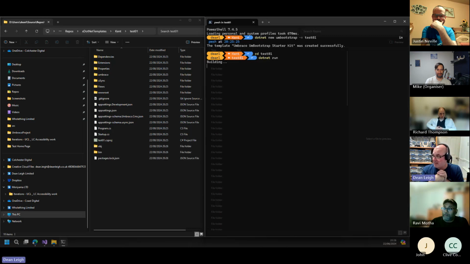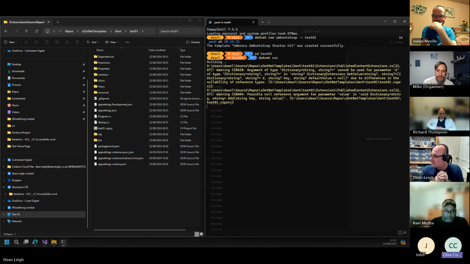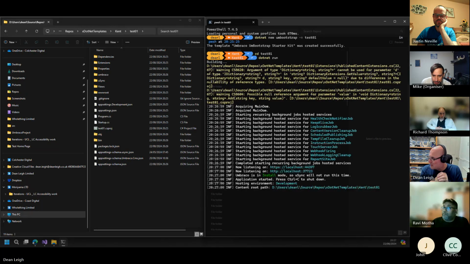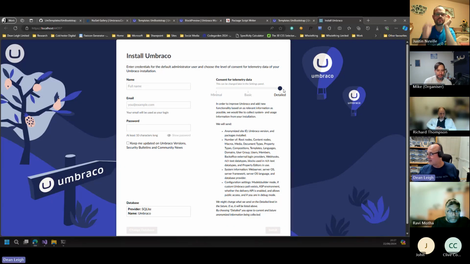It says building. It's made a package.json and a load of yellow stuff that I never know what that means. Cannot be used for, no idea. Looks like it's just a slight type mismatch in the .NET new template, probably. Yeah, maybe some things have changed. I don't know. Should we run the HTTPS version and see if it breaks? Well, what do you know?